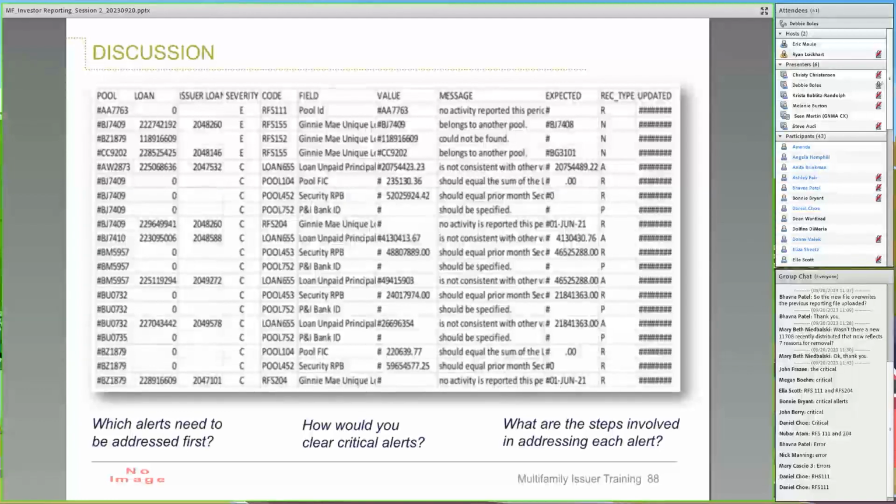Okay, we're going to combine question 2 and 3. How would you clear critical alerts, and what are the steps involved in addressing each alert? All right, I see some people are typing in the chat box. This is good.